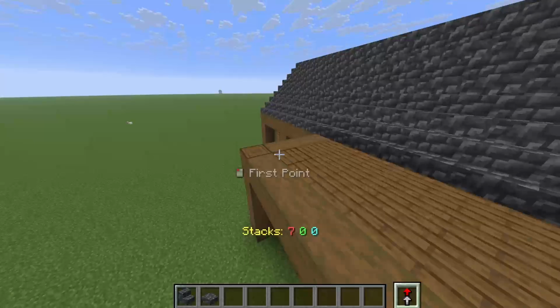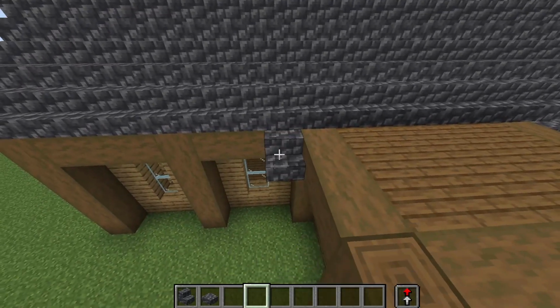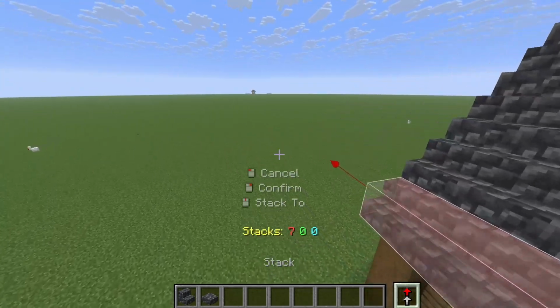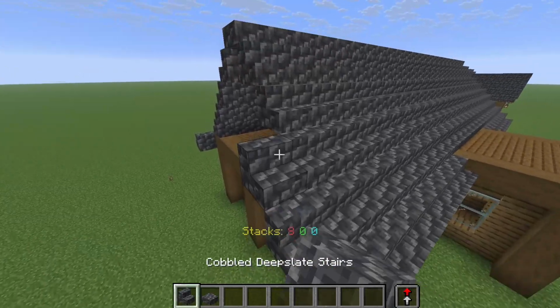I'm just going to bring it to here, place in this, and bring it all the way down. And then we're just going to fill in the rest over here.